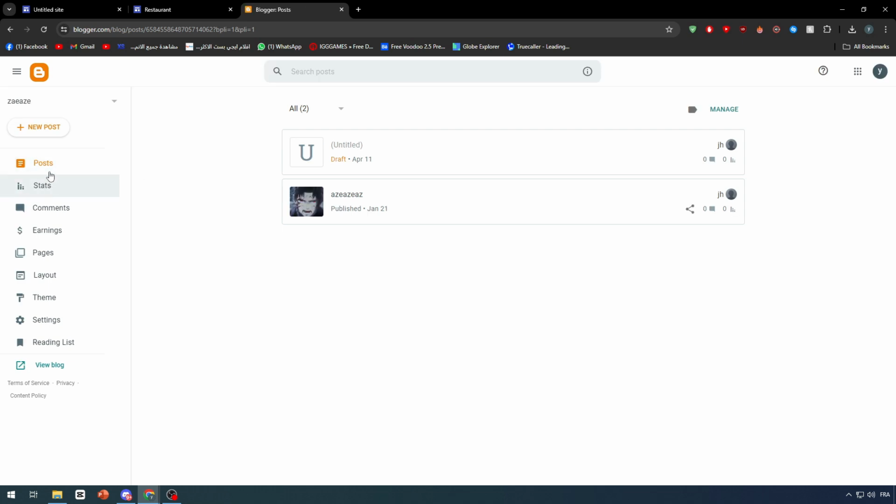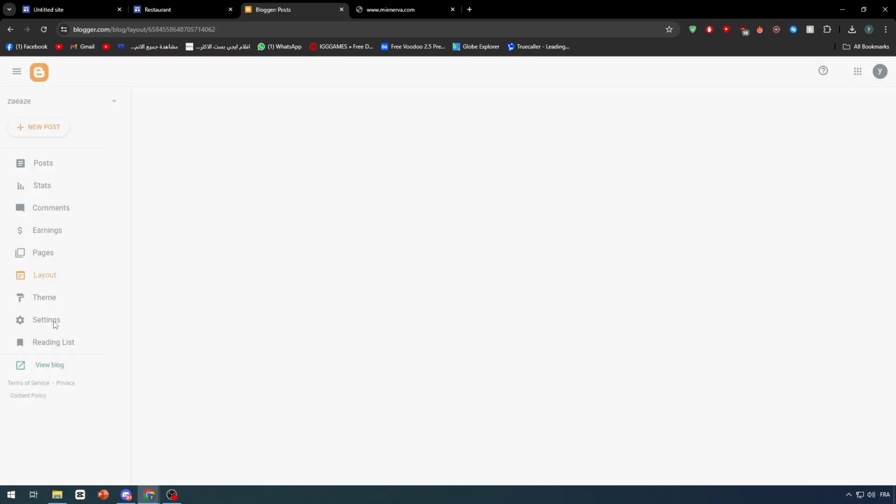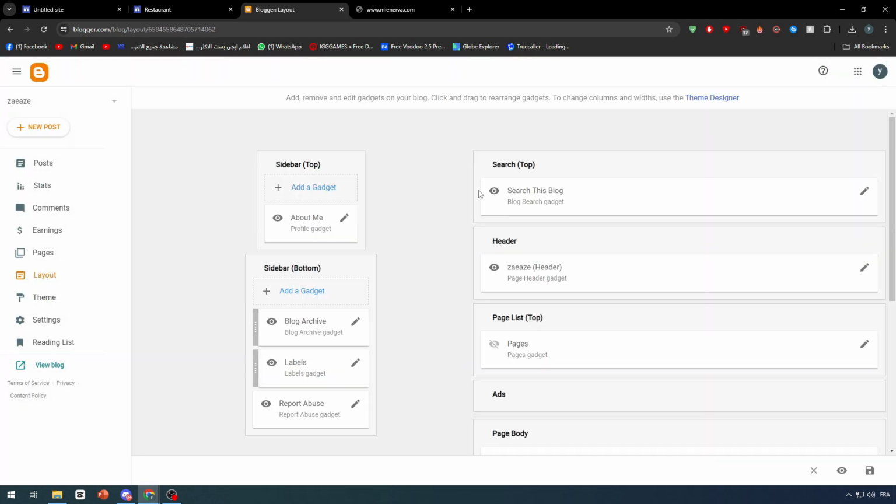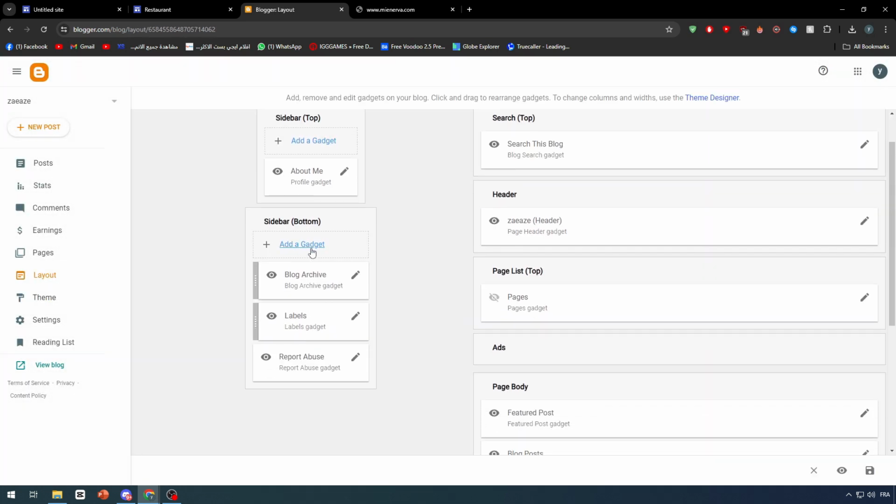itself will help you a lot, since you can find here view blog. Let me just open that layout. I think it is layout or theme. Oh, it is layout, and here you can find sidebar and you can edit it. So you will have gadgets, you can add titles, you can add stuff to it.